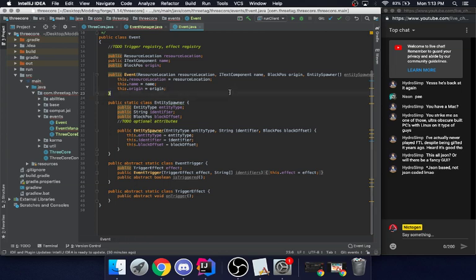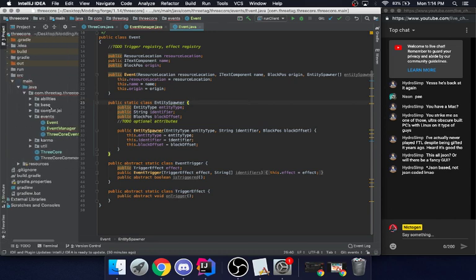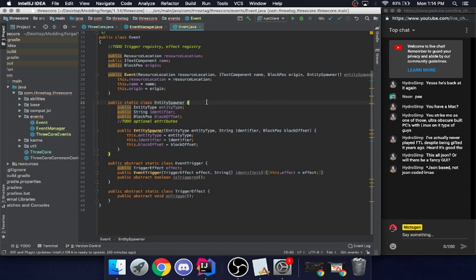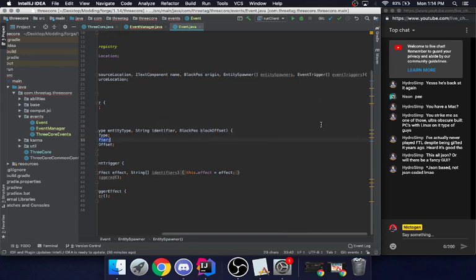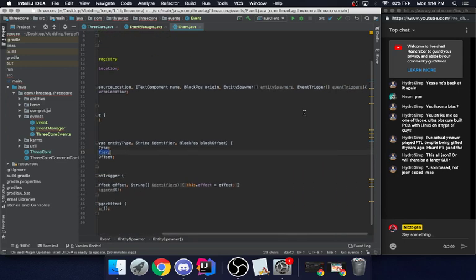And I might make a few just default ones in ThreeCore itself, just for like karma purposes. And just for added content, because it can get a little boring, in my opinion, when you just have all the superpowers and have nothing to do with them.